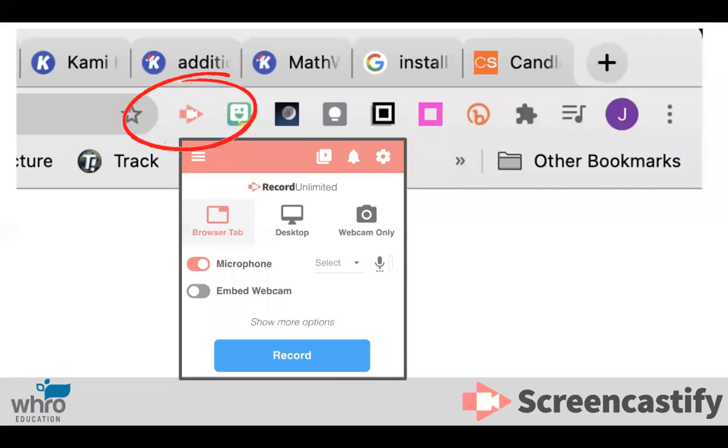So once you have added Screencastify to your Chrome browser, it's very easy to use. You move your cursor up to the corner, you click on the little arrow, and when you do, this little box pops up right on your screen. You can choose to record just the browser tab that you're currently on, or you can choose to record the entire desktop anywhere that you go on your computer screen, or you can choose to make a webcam recording, and that, of course, would just be a video of yourself from your webcam talking to your students.